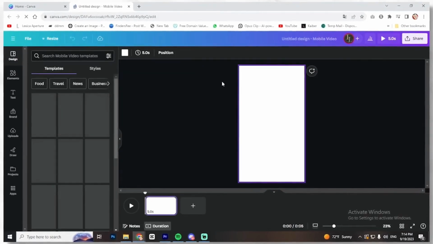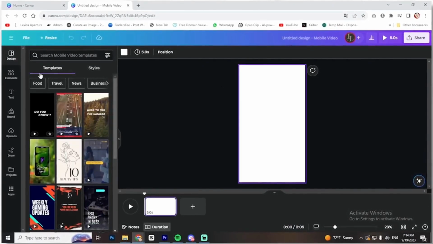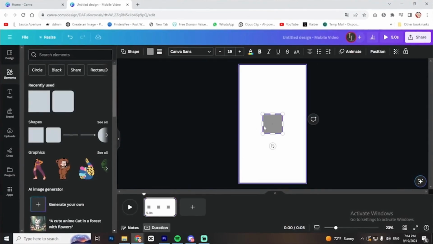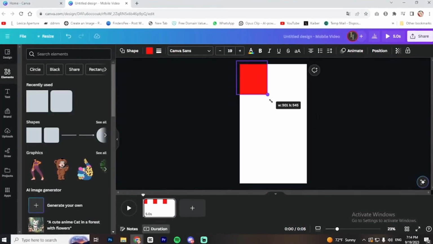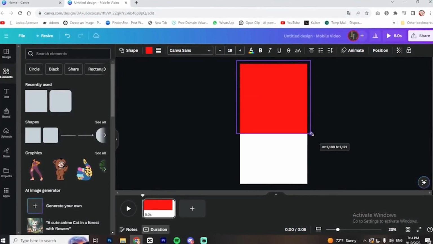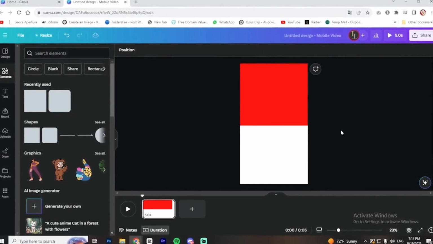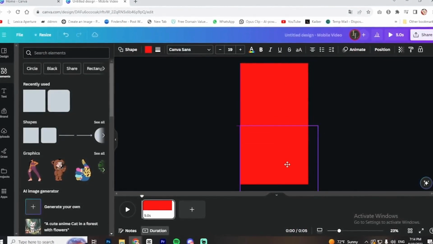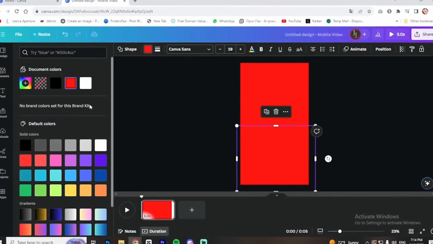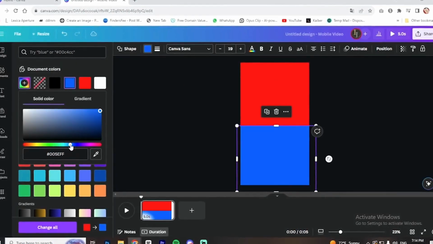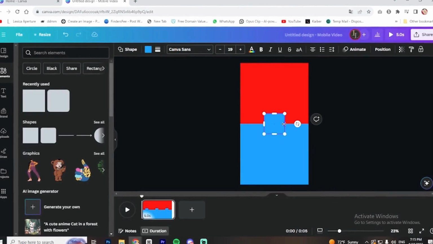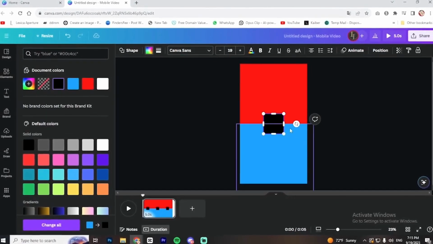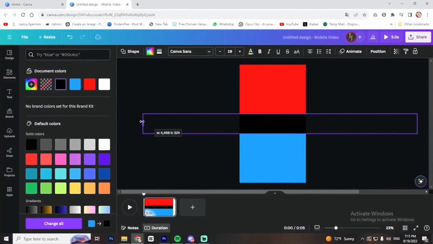First, we have to split the screen into the blue and red parts. To do that, add a square and change its color to red. Then resize it to fit half of the screen. After doing that, click on Alt and drag it down to duplicate it. Then change its color to blue. Add another square shape and change the color to black. Stretch it all the way to the right and left, then resize it to be in the middle of the screen.